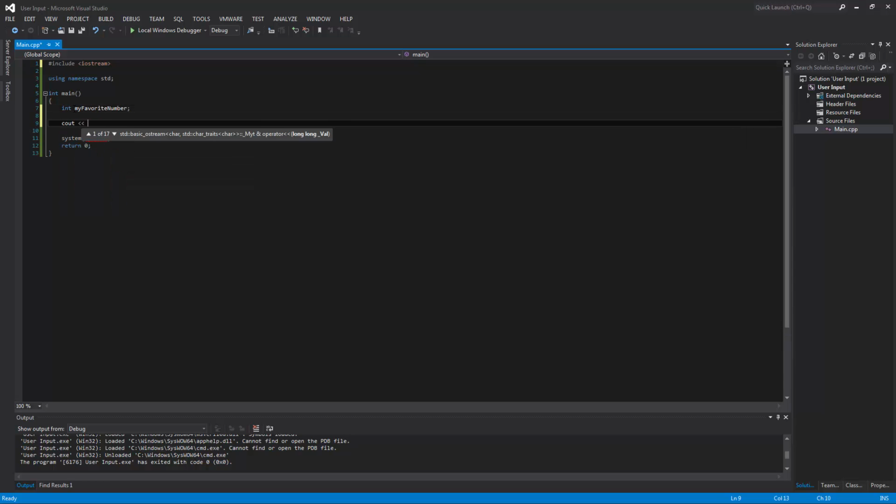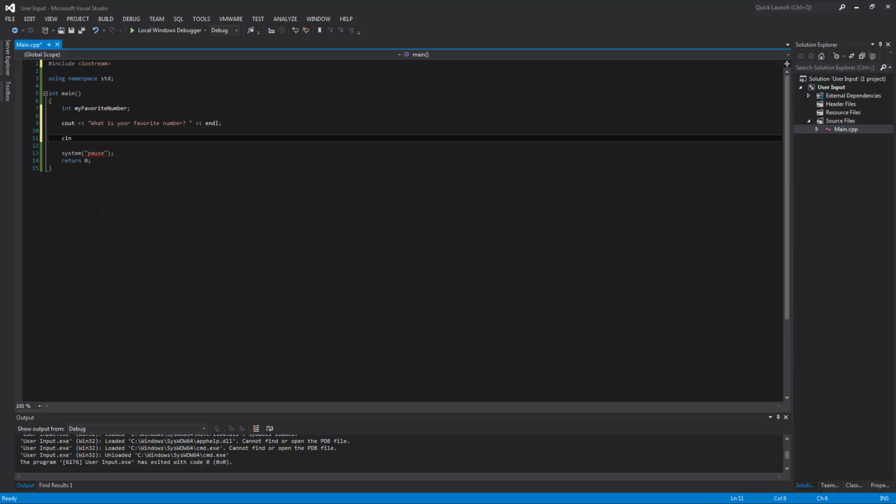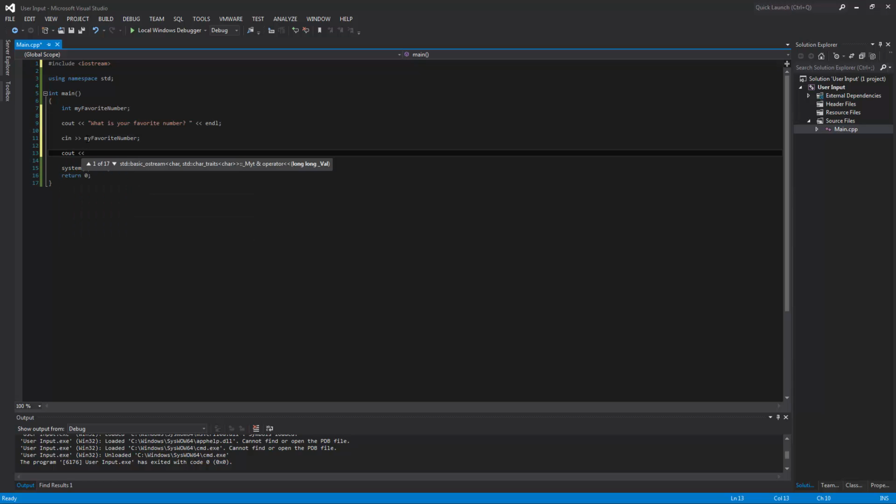And then we cout, what is your favorite number? And then we could do cin, and then notice the greater than signs, and then the variable name that we want to store it in. In this case, it's my favorite number. Then to output the value stored in the variable, we'll do cout my favorite number. And then let's add some text to it so it's easier for us to read: your favorite number is, and then some formatting and endl.